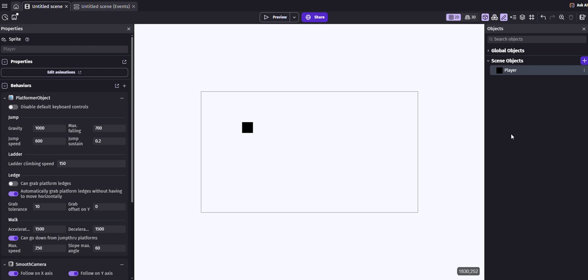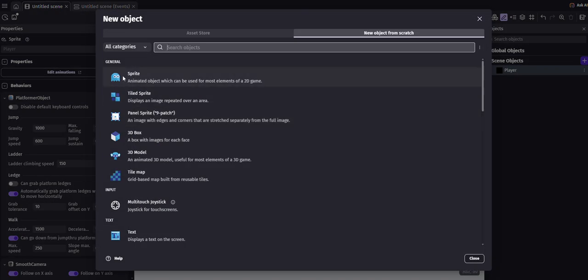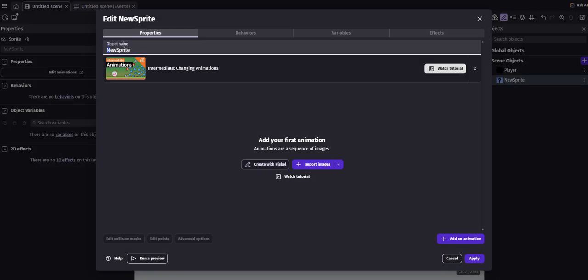Now I'm going to add my platform to my game, and I might add a couple of platforms actually to my game. So to add a platform object, I click on the plus button here to create a new object. Every object I create is going to be a sprite, so I'll click sprite again. I'm going to change this object name to platform. It's going to help me a lot in the future when I've got lots of objects in my game if I name them correctly.